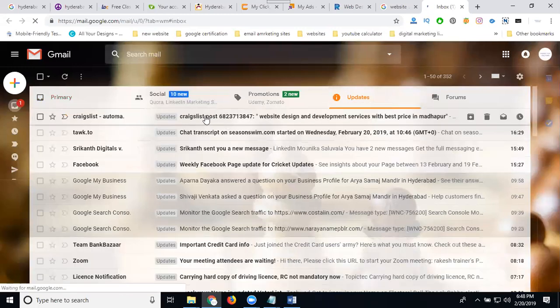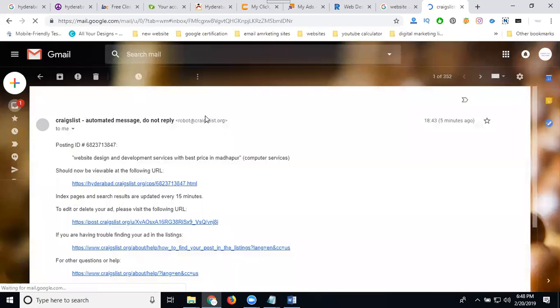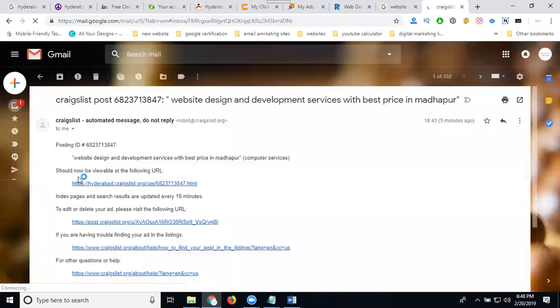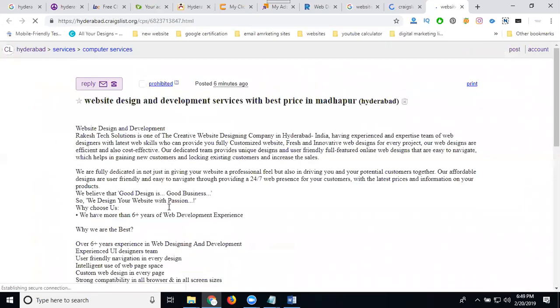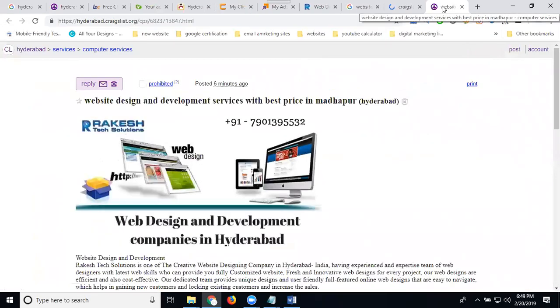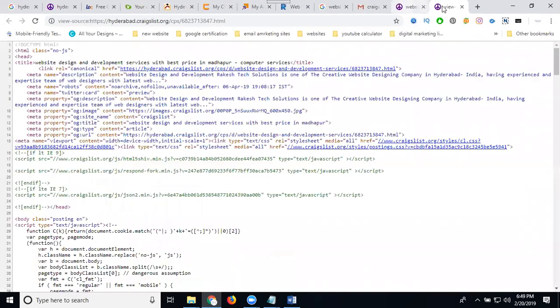Coming to Craigslist, now it is visible to users for this URL, which means people can see my ad like this. See the title. It is automatically indicated by the SEO title and description. How to check? Control U. They are creating it for a specific page about our title and description. In this one, we can show here.